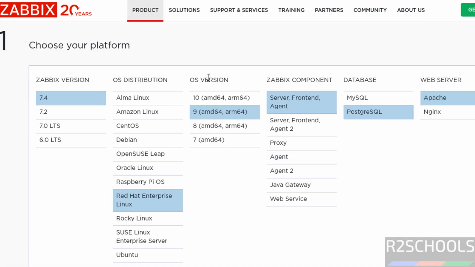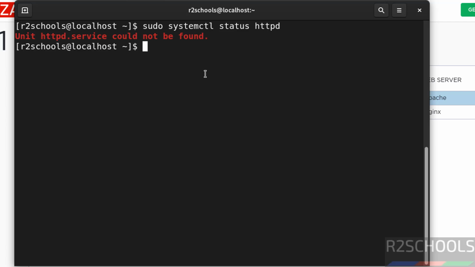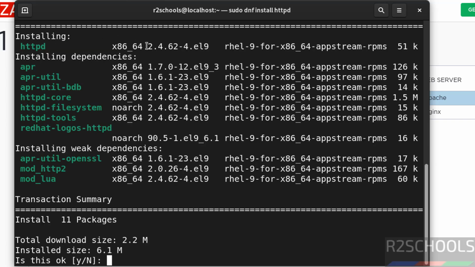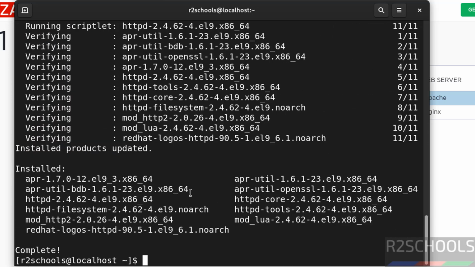Now verify the Apache web server. Sudo systemctl status httpd. See, Apache web server is not installed. So install it. Sudo dnf install httpd. Hit enter. See, it is installing 2.4.62 and installing these dependencies. Total it is installing 11 packages. Type A for confirmation and hit enter. See, we have successfully installed.